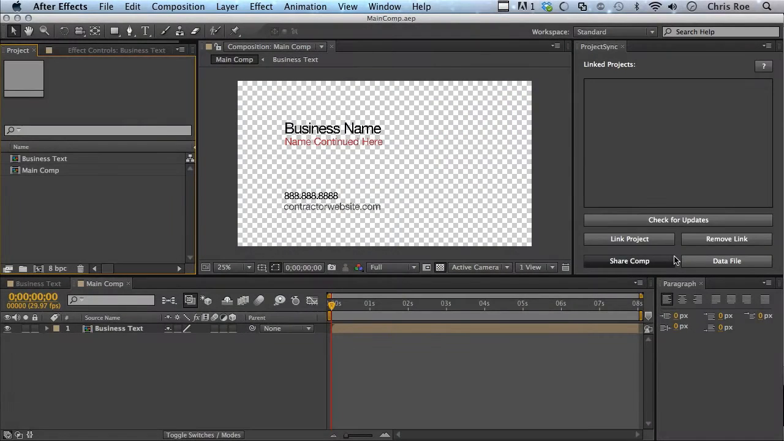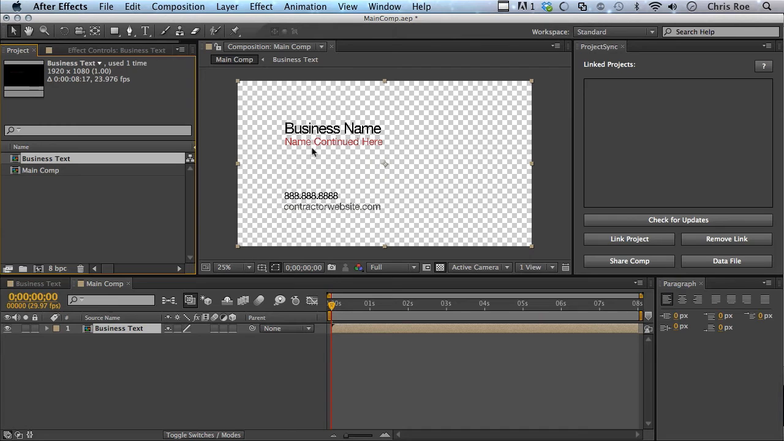Today I'm going to go through this example in tag to show you a few different ways you can use Project Sync. Basically, what we have here is a pre-comp with just the type laid out, and what we'd like to do is save this out for another user to animate.